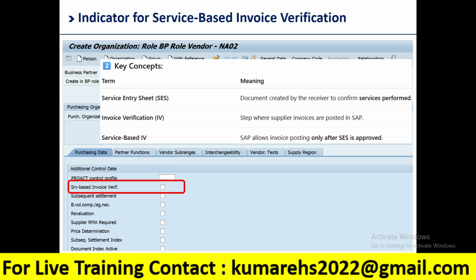Example scenario: PO for 10 hours of IT consultancy at 1000 rupees per hour. Service entry sheet: 8 hours completed and approved. Invoice received for 10 hours. So the purchase order is for 10 hours at 1000 rupees per hour. In the service entry sheet, which is nothing but the actual work done, only 8 hours were done, and only those 8 hours are approved in the SES. Invoice received for 10 hours. With the service based invoice verification indicator, SAP allows posting for 8 hours only, preventing overpayment.